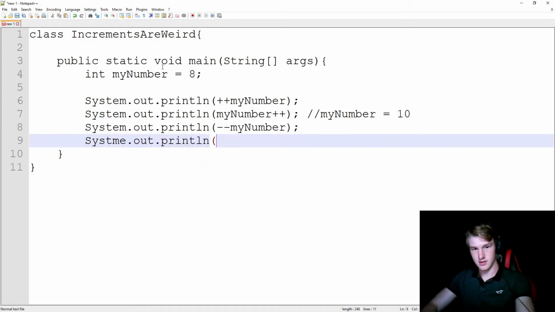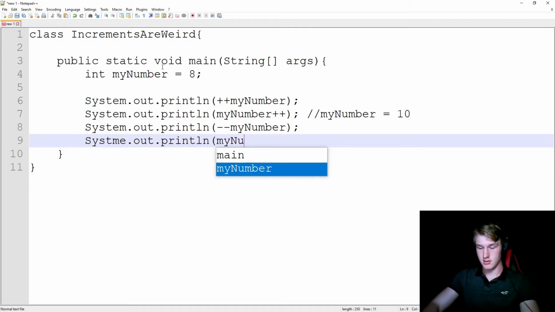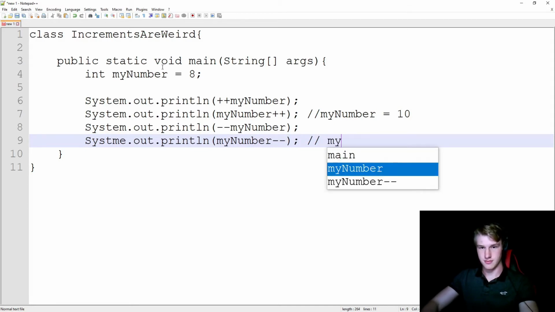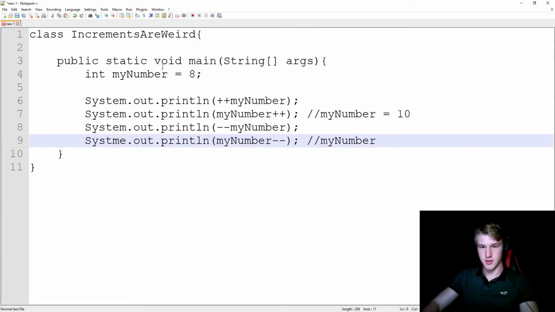System.out.println. And now we're going to do a post decrement, so my number minus minus. Nope, that's not the button I wanted to click. There we go. And now the value it's going to print out is 9, but the value of my number equals 8.